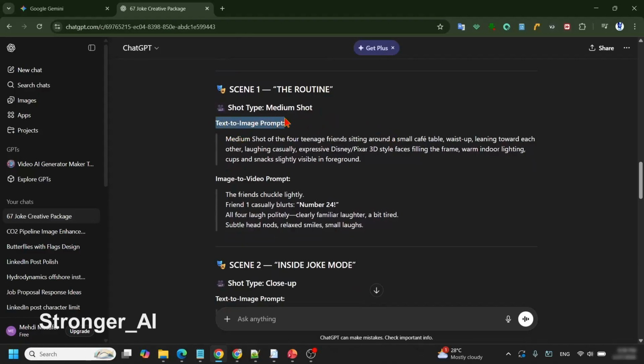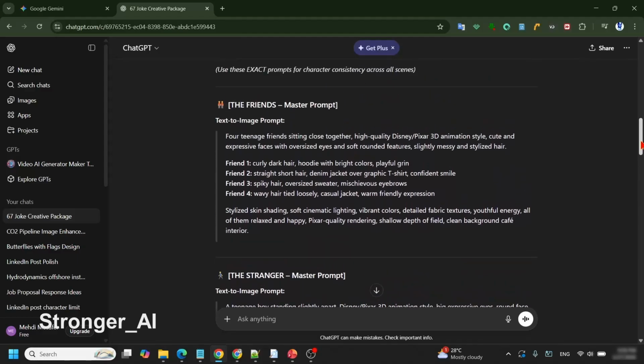The text to image prompt and image to video prompt. So for each scene, it has provided one prompt for text to image and one prompt for image to video. Okay, let's continue from the beginning.